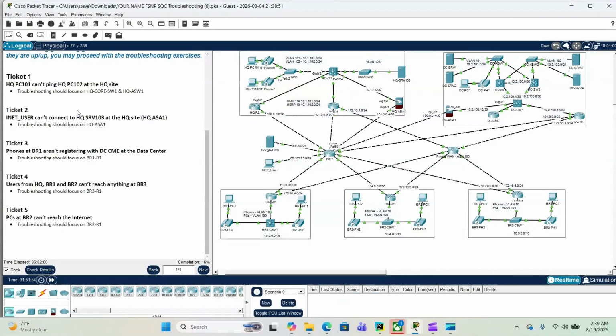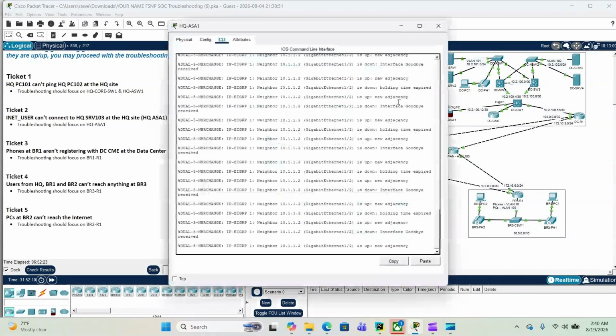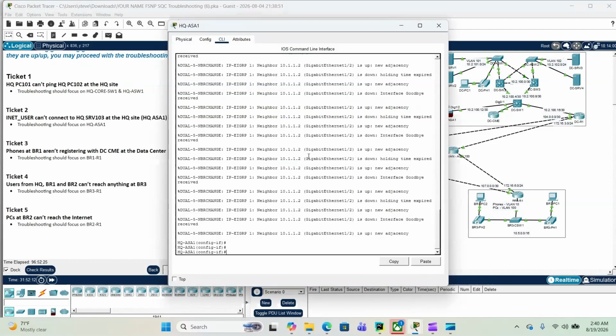So anyway, troubleshooting ticket number 2. iNet user, that'd be this PC, cannot connect to HQ server 103 at the HQ site. HQ ASA 1. This one right here. So let's see, what's wrong with the troubleshooting? Should focus on HQ ASA 1. Oh, that makes sense to me. So let's check out HQ ASA 1 here and see what the deal is.